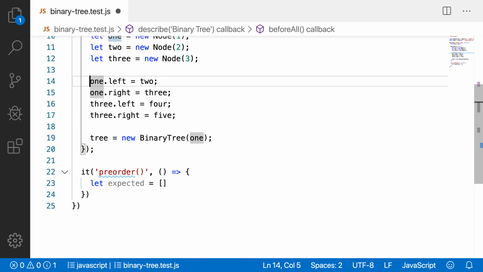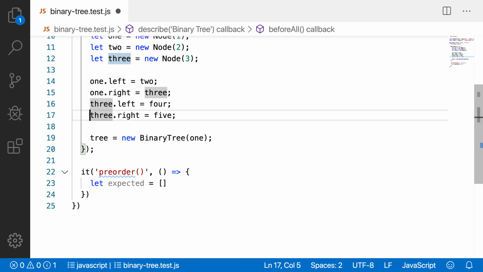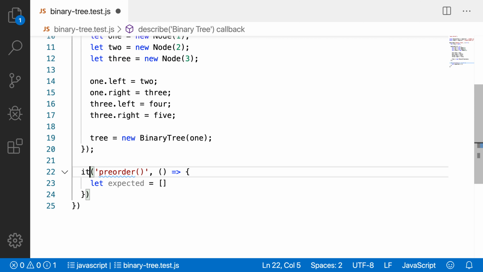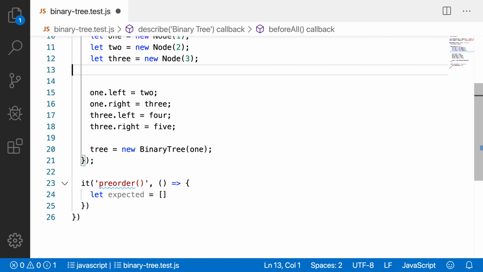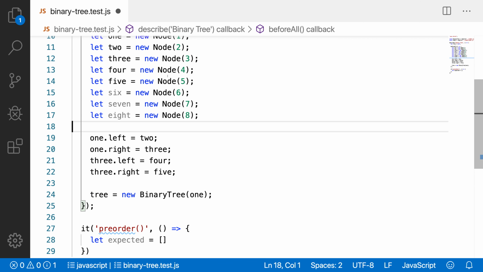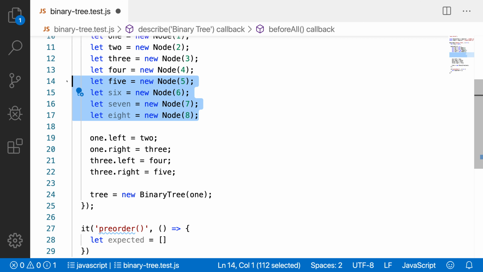So 1 dot left is 2, 1 dot right is 3, 3 dot left is 4, and 3 dot right is 5. We don't have 3 and 5. We need to. Oh, good call. Yeah, just keep 4 and 5.